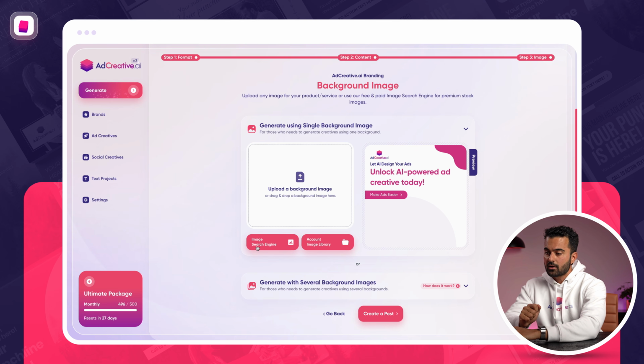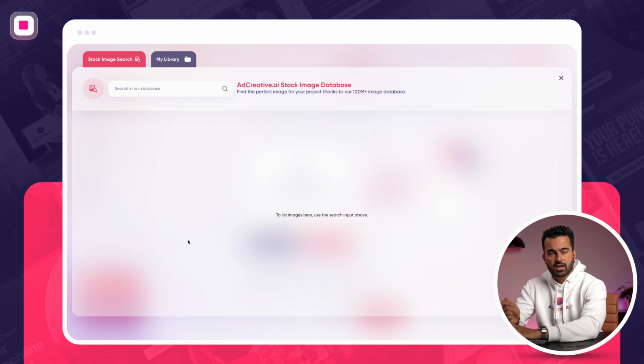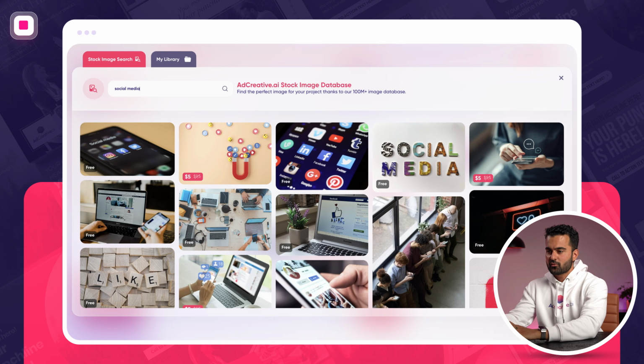So I'm going to use the image search engine of AdCreative.ai, which has millions of images at this point. I'm going to write social media, since we are advertising AdCreative.ai for social media. And this image actually looks pretty good.